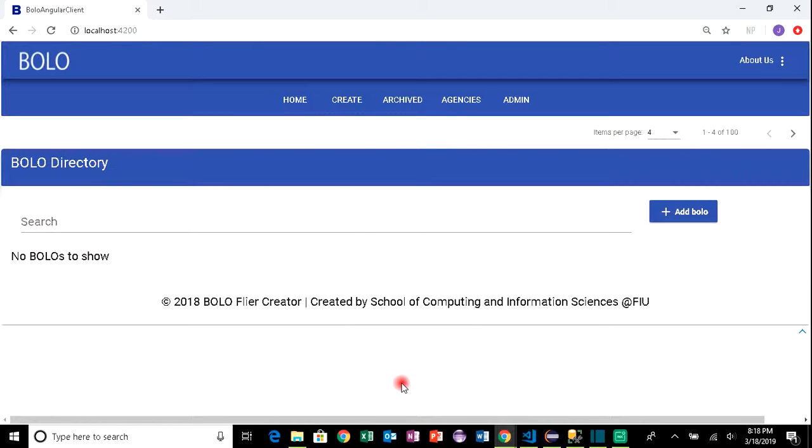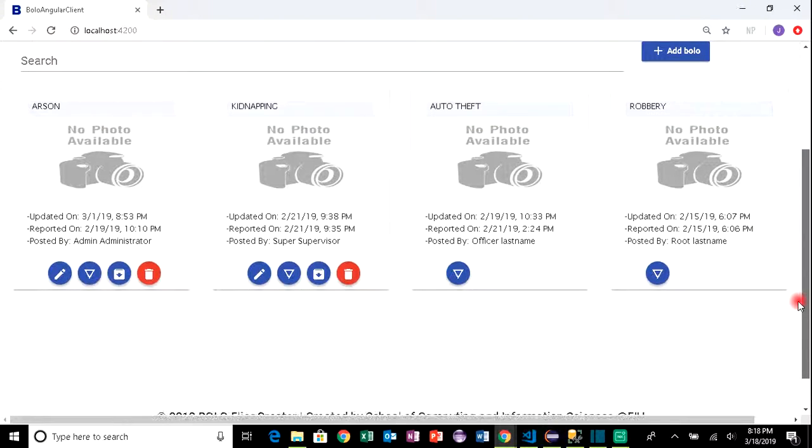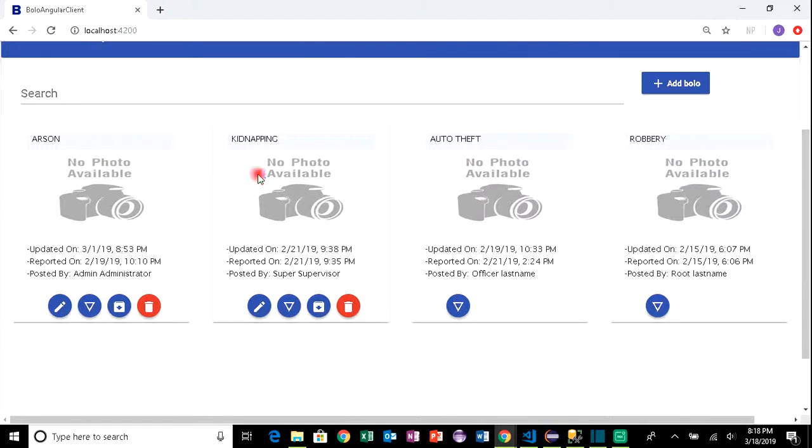And once the BOLOs load, you'll be able to see that the admin has access to view all the BOLOs. The admin also has access to edit, view, archive, or delete any BOLOs within the admin's own agency. So as you can see, this is the admin's BOLO, and it has the ability to edit, view, archive, delete.